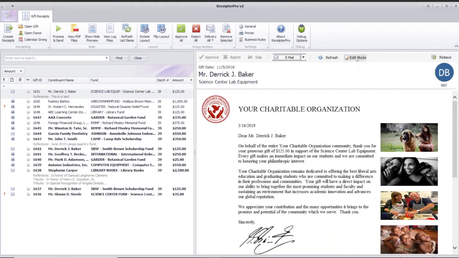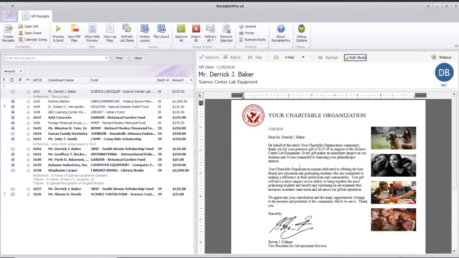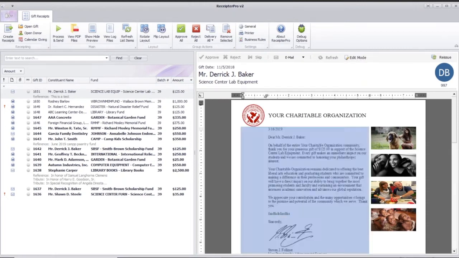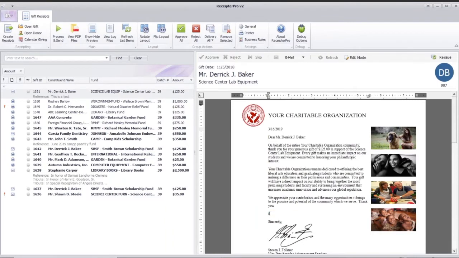Another option is this edit mode. If you click edit mode, it puts you into the WYSIWYG editor, and you can actually type real changes to the receipt in real time. So that's helpful if you see something that you need to change, or if it's a one-off special message that you wanted to include on that particular receipt. Now, if you go into edit mode and you add something to the receipt, it's just for this particular receipt, so it does not affect any of the other receipts in the list.